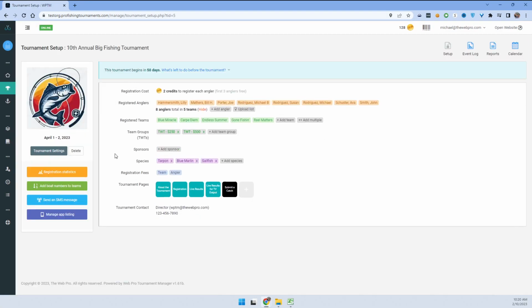And we can see here, this is a pretty standard beginning of a registration for a smaller or medium-sized tournament. We've got 8 anglers over 5 teams registered. We've got a couple TWT set up, and everything else looks pretty normal.